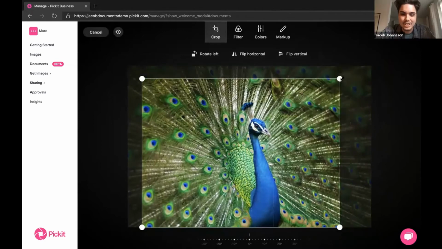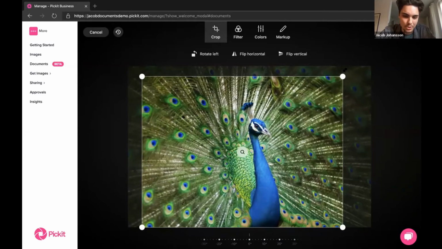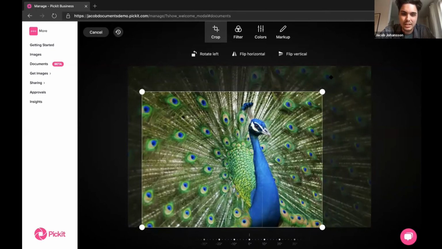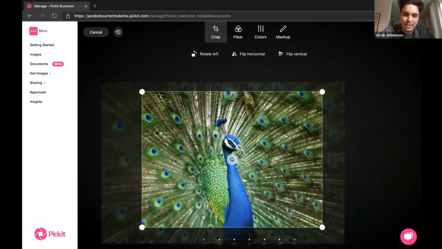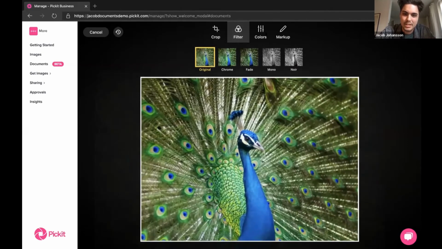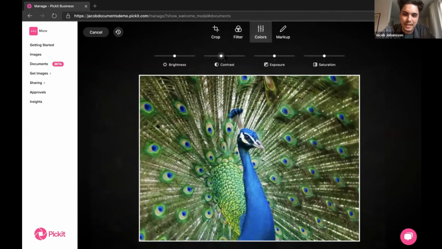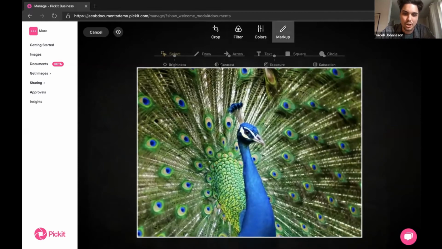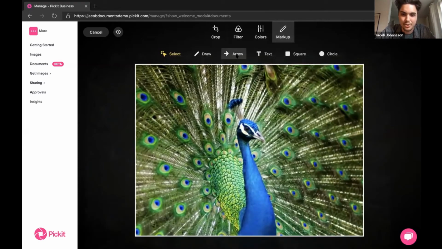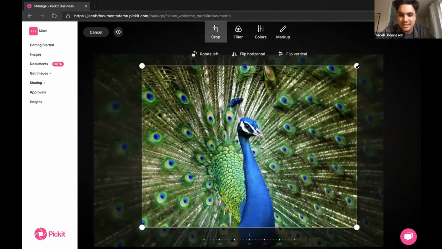So what we have included in this project is a really handy image editor straight into the browser. So you don't have to go to Photoshop to crop the image or resize it smaller. You can do everything in the browser. So what you can do, you can crop it, you can add some filters to the image, you can change the color, the contrasts and everything. And you can add some markups, you can do text, you can do arrows, squares and circles, etc. This really is a handy tool.